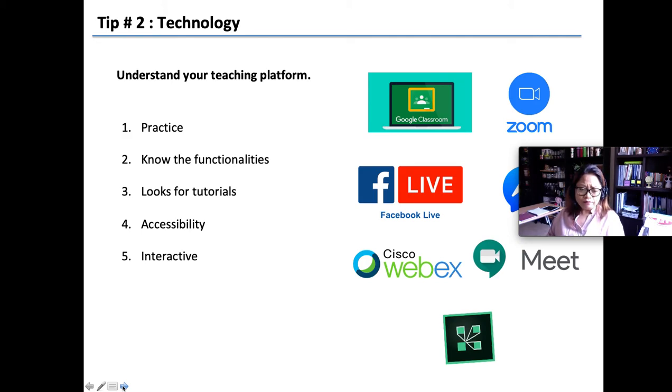Now, understanding your platform is very important. So, kung magfa-facilitate ka and you've decided to use Zoom, you have to understand the different tools that Zoom can operate on, and ask yourself, what are you comfortable with? What does your student need? What are they comfortable with as well? And then you can also familiarize yourself with the tools.